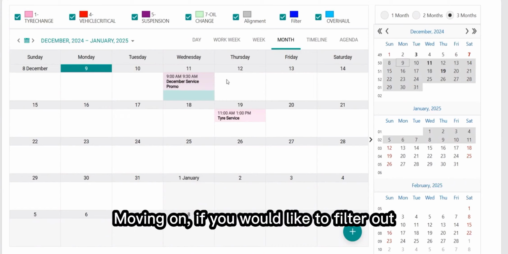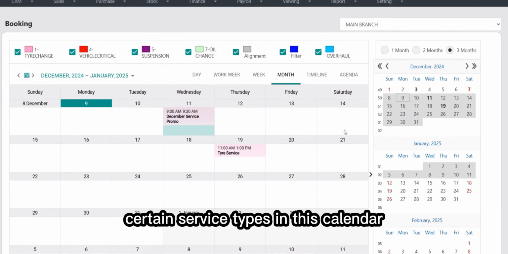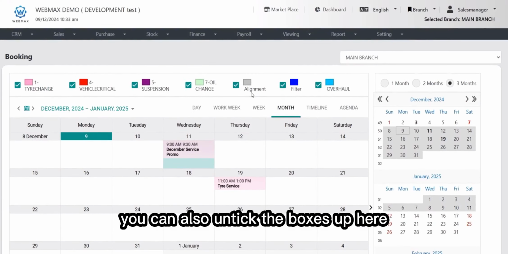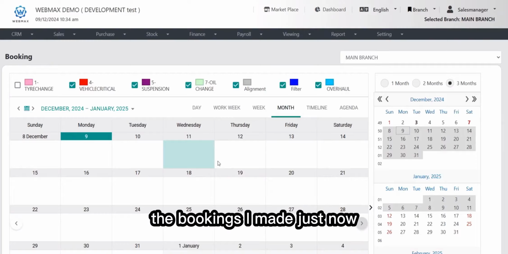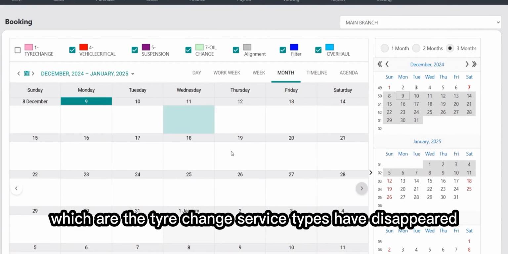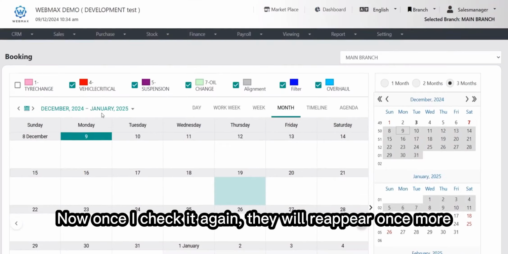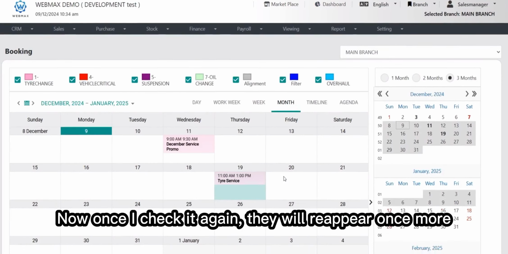functions. Moving on, if you would like to filter out certain service types in this calendar, you can also untick the boxes up here. So let's say after I untick this tire change service type, the bookings I made just now, which are the tire change service types, have disappeared. Now, once I check it again, they will reappear once more.